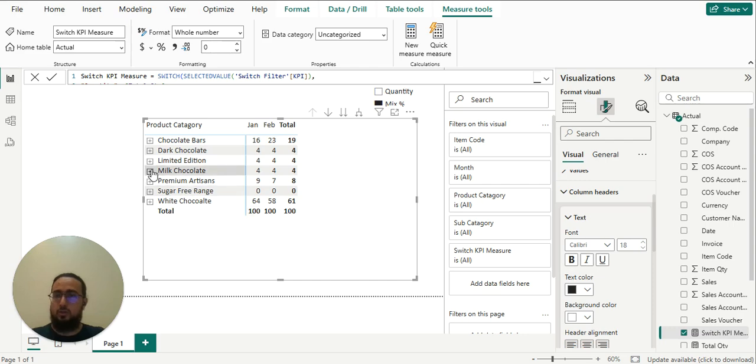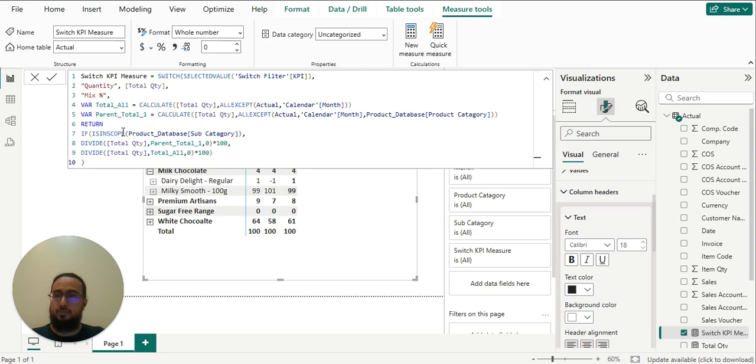So this is how you can drill down to the third level as well by adding another level of variable and adding another level of IF ISINSCOPE. So if that's true, it will do the calculation, and if it's not, then it will do another IF ISINSCOPE calculation to calculate at the subcategory level. So you can drill down to as many levels as you can.